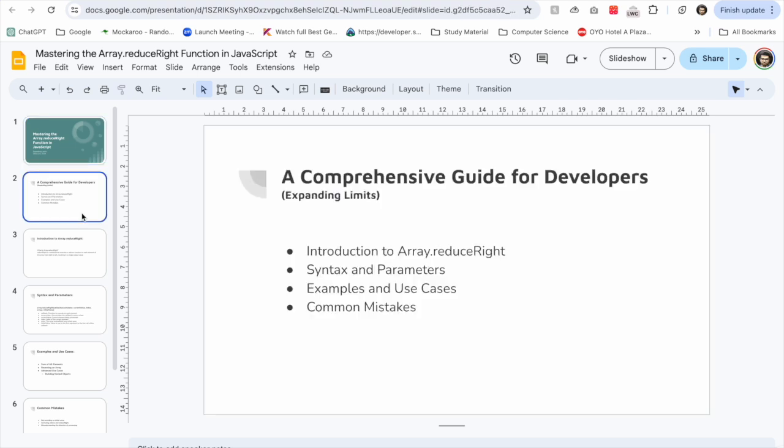Okay. So first of all, what we will be covering is the introduction part. What is array reduceRight? Why we use it? Syntax and parameters, examples and use cases, and common mistakes.